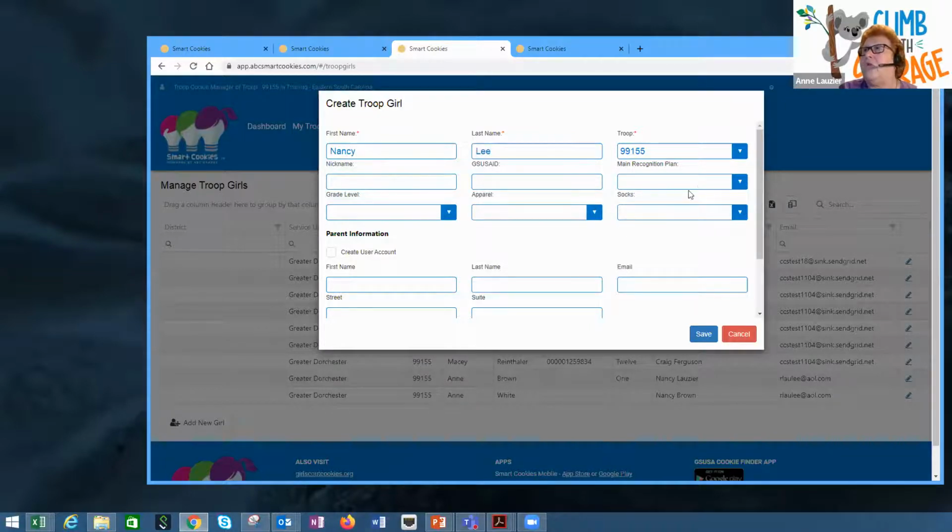And then of course your troop is automatically set, you can't change the troop number. You can put in a nickname. If you know her GSUSA ID, you can put that in. Otherwise you can leave it blank. It's not a required field. Your main recognition plan, you don't have to check because that's automatically set for your troop.